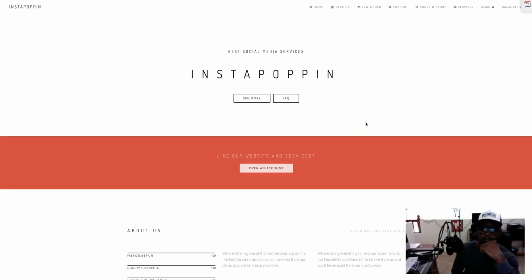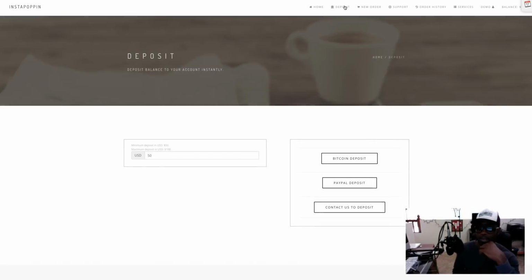Once you log into your back office, you're going to see you have access to these menu items up here. If this is a fresh account, the first thing you want to do is make a deposit. The minimum deposit is $50. You can put whatever you want. This is the money that you're going to use to buy your followers, likes, comments, etc. If you were using this as a business, that's what we have. We're giving you a turnkey business in a box.